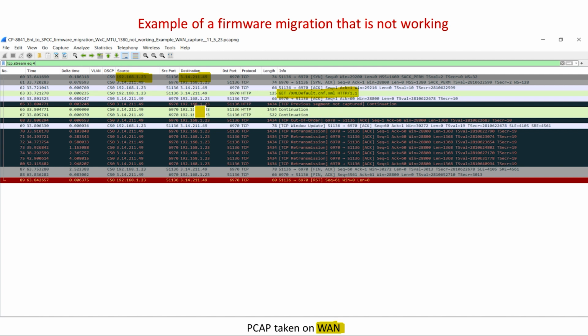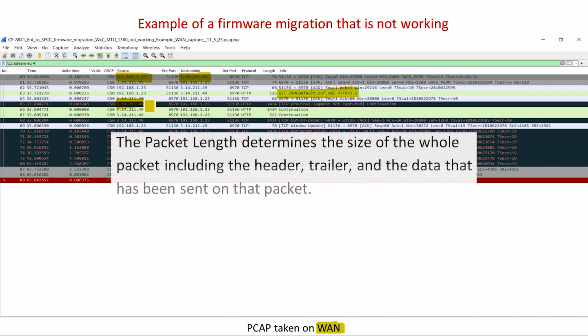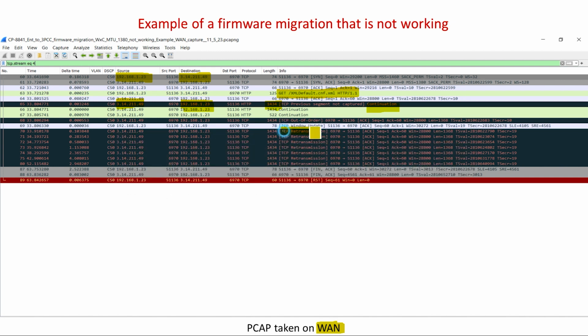And what you'll see is this pattern here where the Cloud Upgrader server will attempt to send packets to the phone. Again, keep in mind this is captured on the WAN side of the router. You'll notice it's set at 1434, and you'll start getting these TCP retransmissions, retransmission after retransmission, and it'll basically give up for a period.